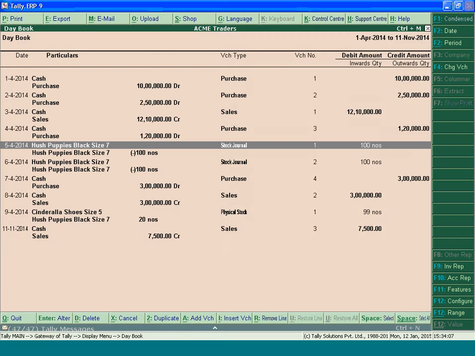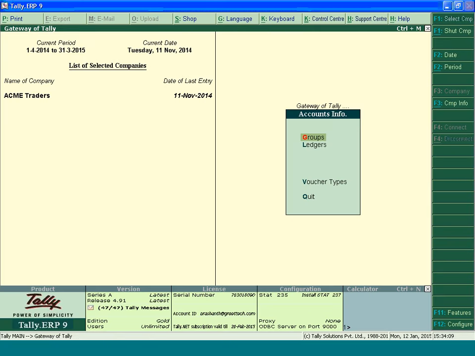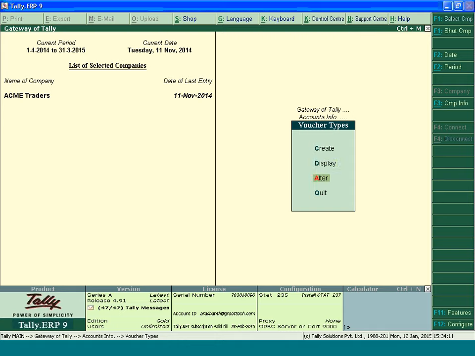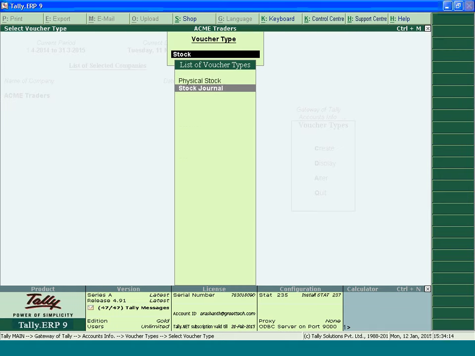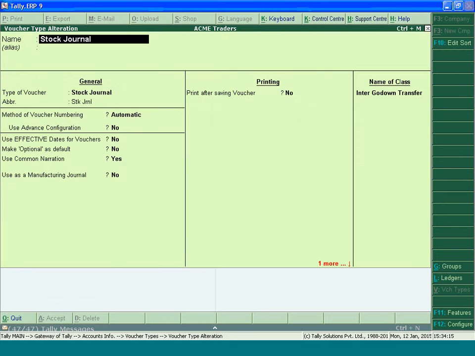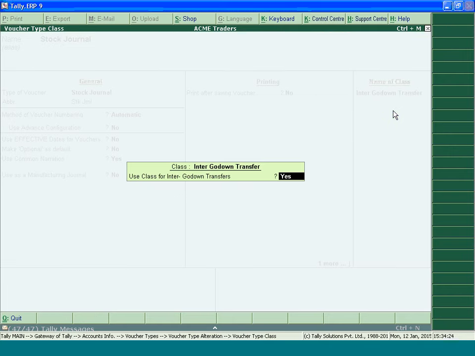Let's have a product walkthrough. I'll go to Accounts Info, voucher type, alter, select the stock journal voucher type, and under the name of class, create a class as Godown Transfer. And you need to enable the option use class for Godown Transfers to yes, and accept the voucher type.